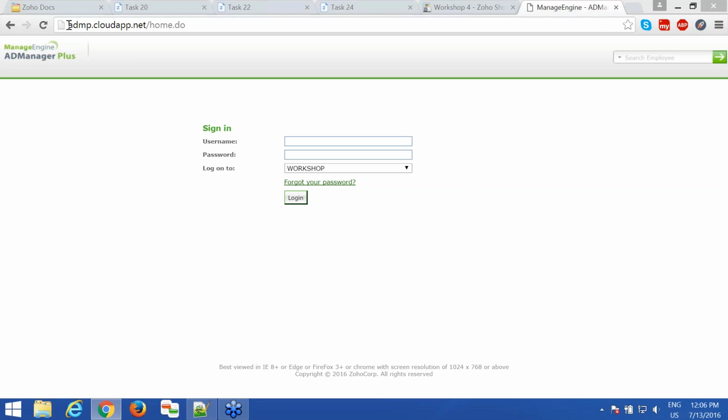The URL for accessing the test lab is admp.cloudapp.net, so kindly look at the chat window. And I will also be sharing the credentials so that you can log in and have an enhanced experience with ADManager Plus. The username for logging into the application is ADMP, and the password is workshop with W capitalized.